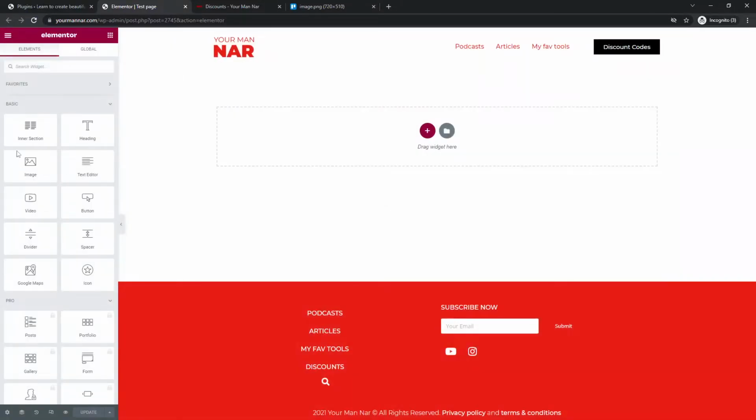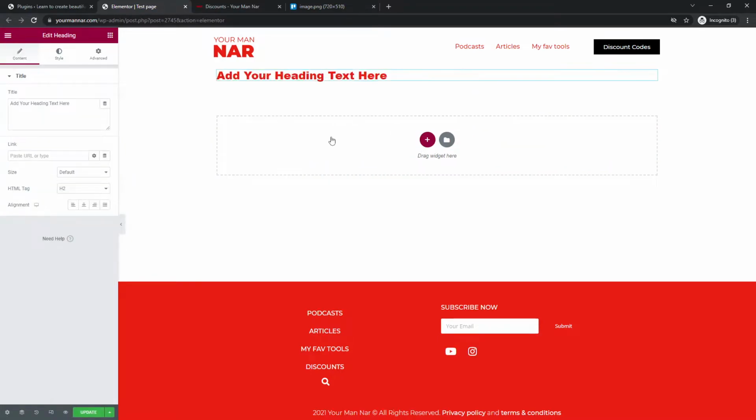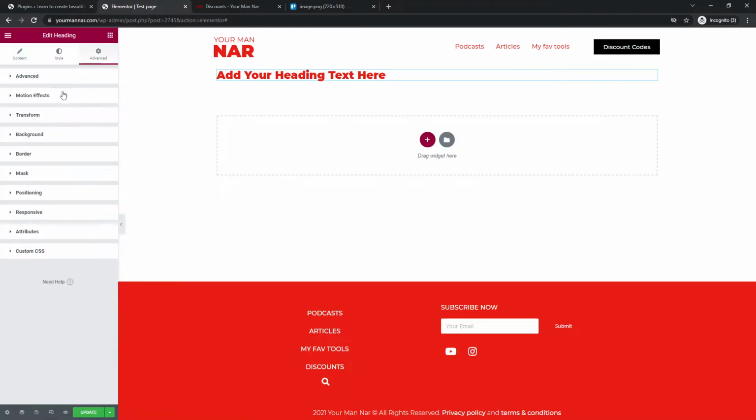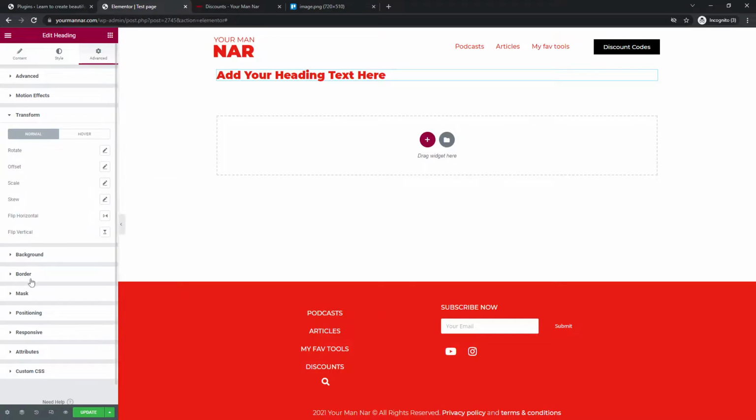Now let's wait for the page to load. Now let's add any element in here. Let's add some random text. And now when we go to the advanced tab, you can see in here that we have transform. This transform is not present in the older versions of Elementor. It's only visible in 3.5.0.